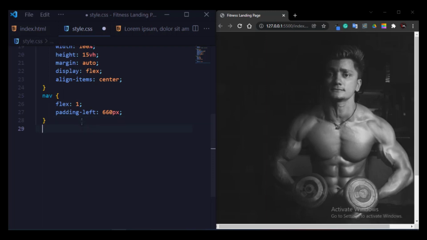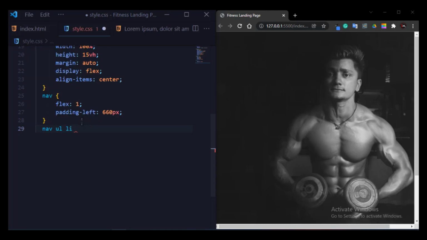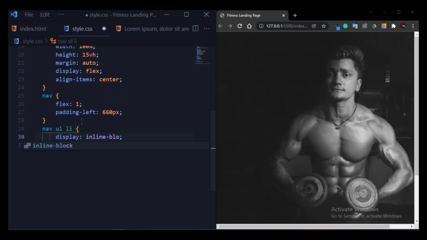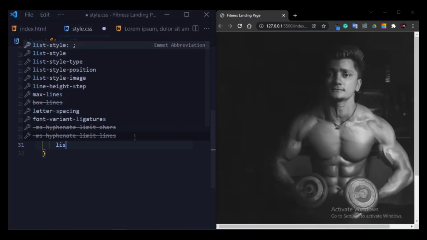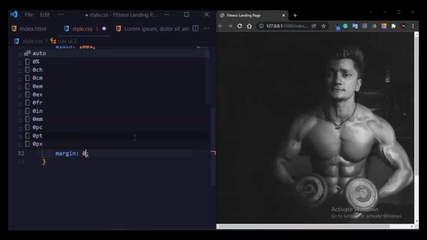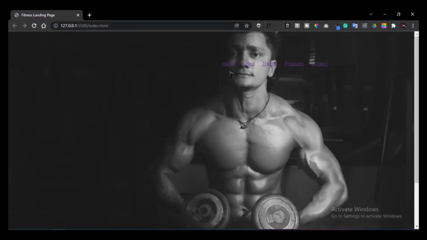Now I will write CSS for the list. So I write here navigation ul li display. I will change the display property to inline block, and I save it. So you can see the change here. And now I will write list style none and give some margin, so 0 and 10 pixel. So you can see here.